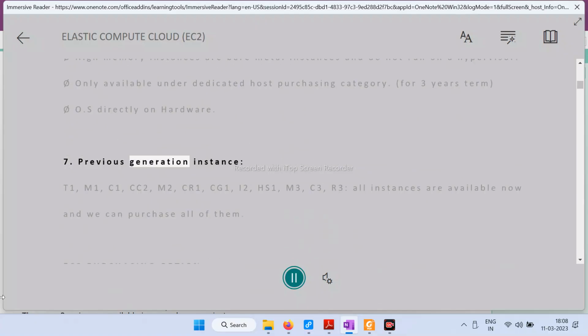7. Previous generation instances. T1, M1, C1, CC2, M2, CR1, CG1, I2, HS1, M3, C3, R3. All these instances are available now, and we can purchase all of them.